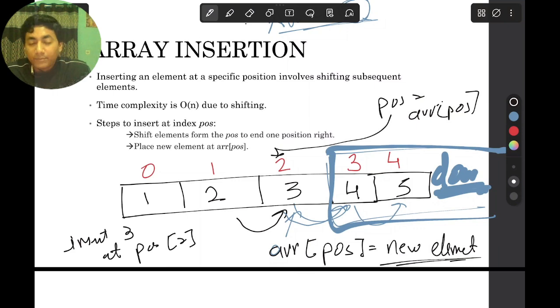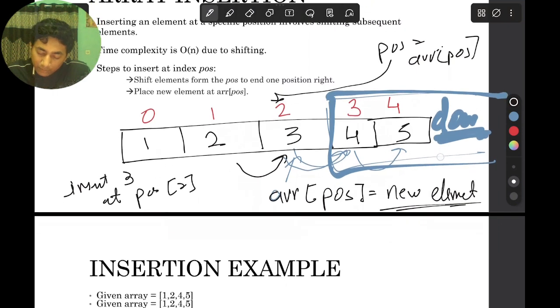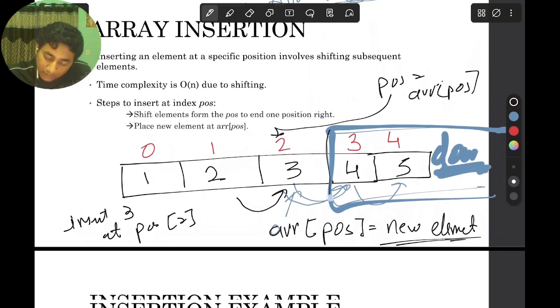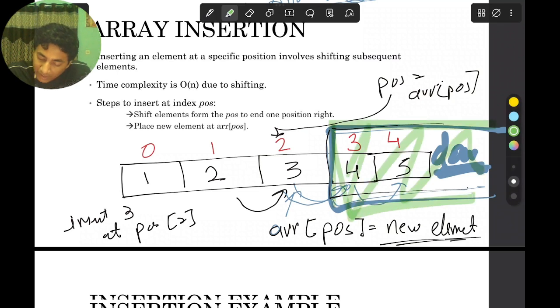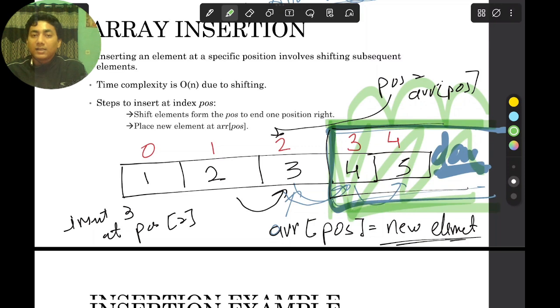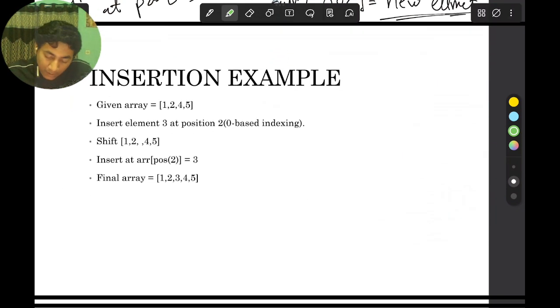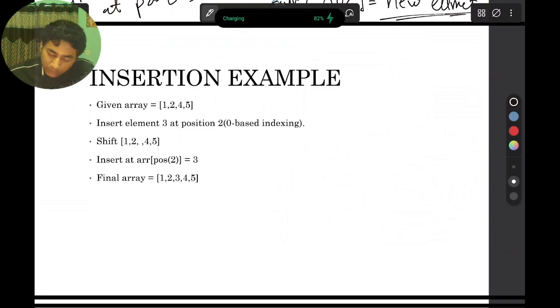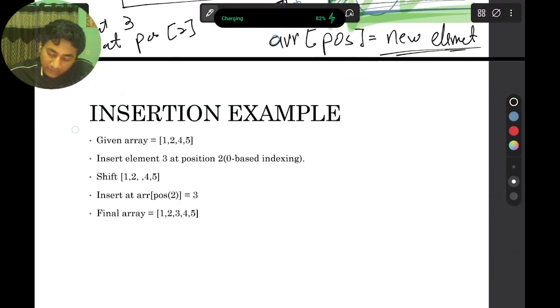So insertion takes big O of n. Now, why big O of n? Because we are shifting some elements. We have to shift them one place to the right. So this will take big O of n time, assuming that this part has elements and they need to be shifted one place to the right. So what is the time complexity? It is big O of n. Now, this is a classic example. This is the example I've just described above.